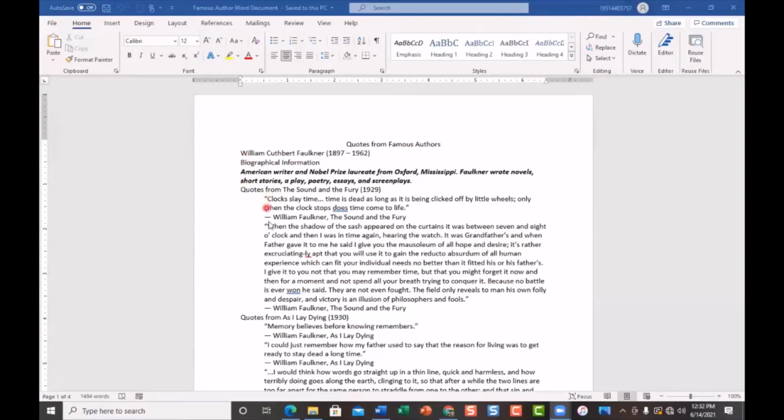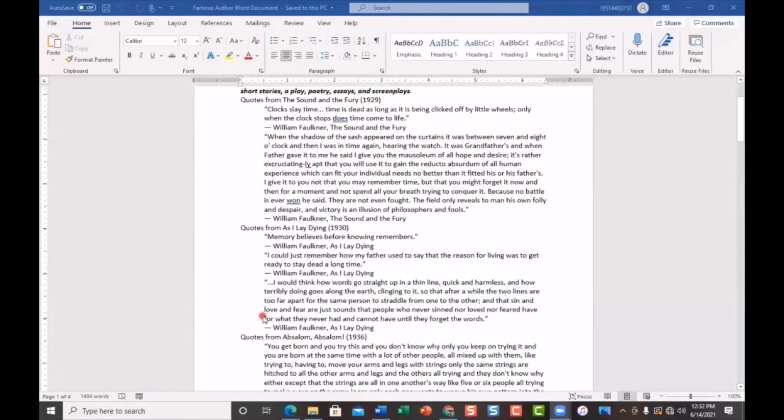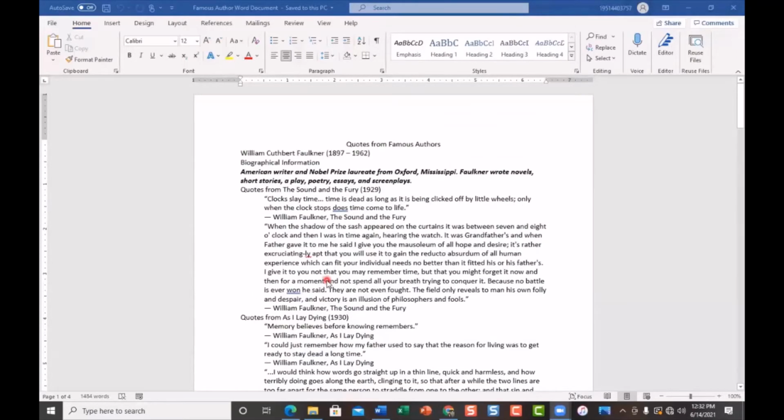Where we have our quotes, we have a 1/2-inch indent, trying to make those different quotes from various books stand out. Well, let's take a quick look at this. So here we have the name William Cuthbert Faulkner. It's one of the 4 authors in this particular document. And then the next line, we have biographical information, kind of like a title, if you will, of this next section. And the biographical information is actually written out here.